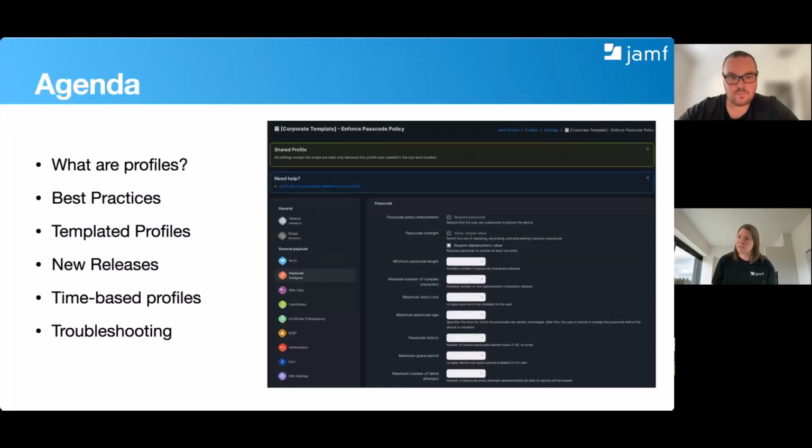So as I did just touch on there quickly, we are going to take a quick look at what profiles are, but I'm sure most of you already know this. Some of the best practices for building profiles, templated profiles that have been created for you at the top level by Tom and how to use them. What happens when a new key or payload is added when Apple make new releases. And finally, some ways to troubleshoot and see what is happening with profiles.